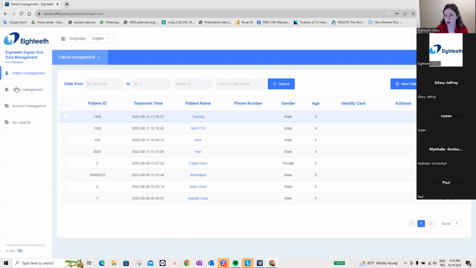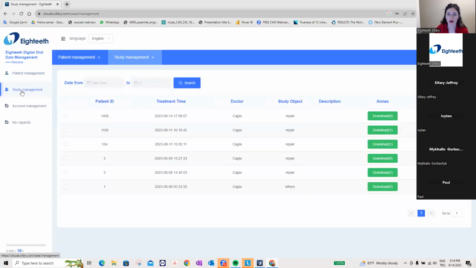And if we go to study management from here, where most of the doctors use it, this is basically in order to download our folder. Okay. It's still uploading, by the way, my training folder. So I'm just going to wait. You see a patient name, treatment time, the doctor name, and the study object means the repair, that means the restorative. It could also be orthodontic reasons or others, you see.